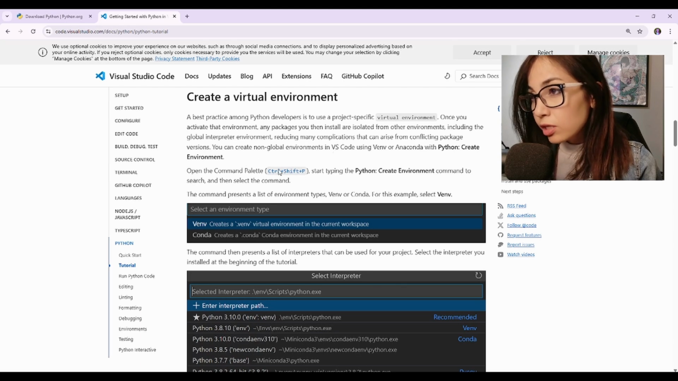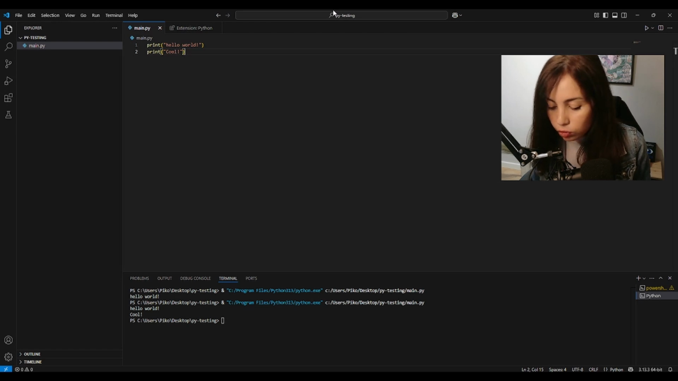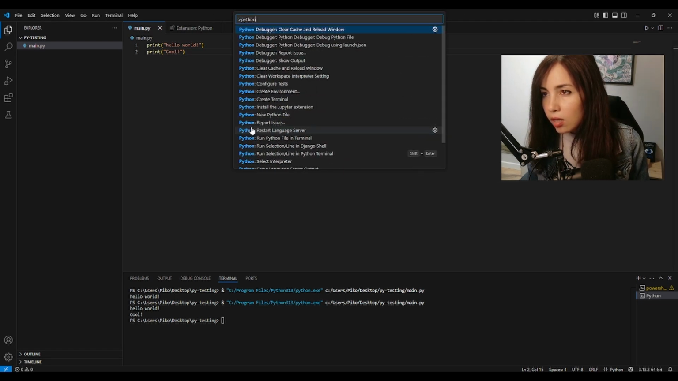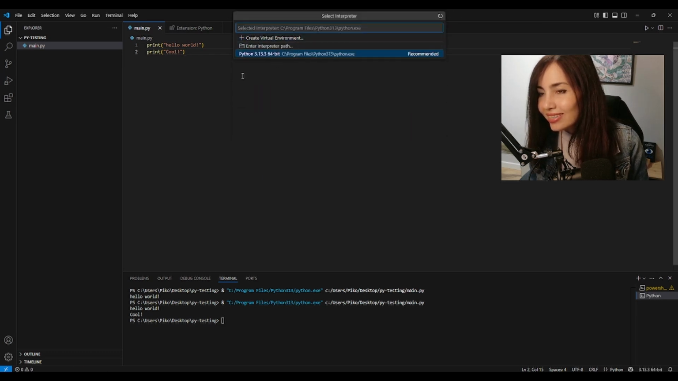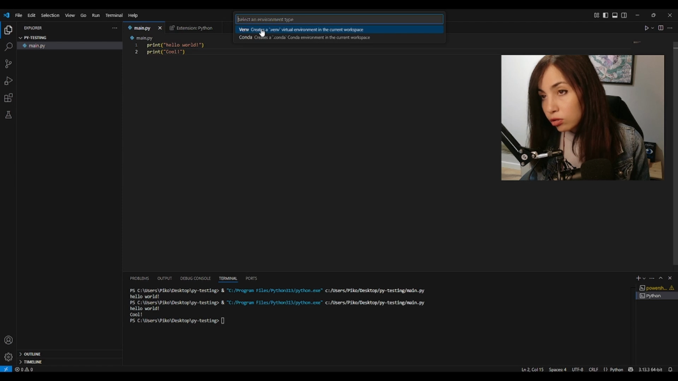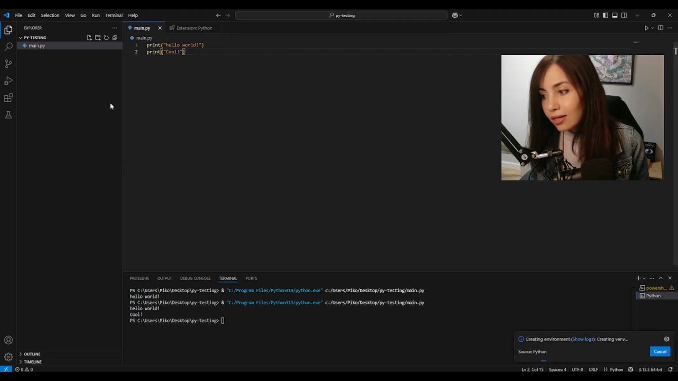Ta-da! Okay, now let me show you how easy it is to set up virtual environments in Visual Studio Code. To create a virtual environment very, very easily, we can open the command palette with a keyboard shortcut Control-Shift-P and search for Python select interpreter. Here it is. Okay, and then we can click create virtual environment. We could choose between venv or conda. We'll pick venv. And then we'll select our interpreter's path. Okay, see, venv was created for us.